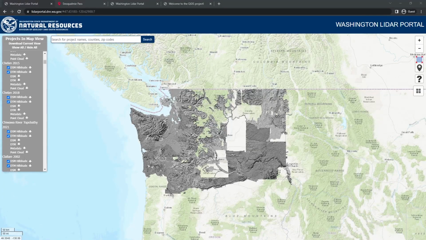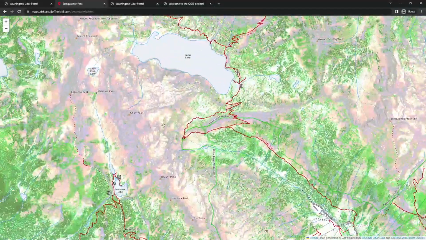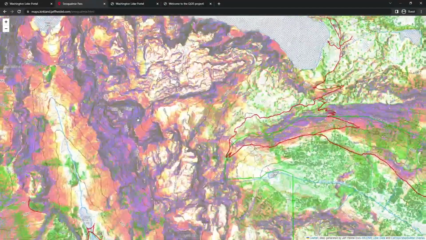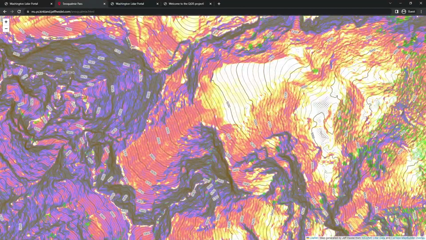Hello. So in this video tutorial, I'm going to show you how you can create custom maps using Lidar data that Washington State provides. Using this data, you can create very high resolution topo maps. The Lidar data is extremely precise. You get very accurate height map data.